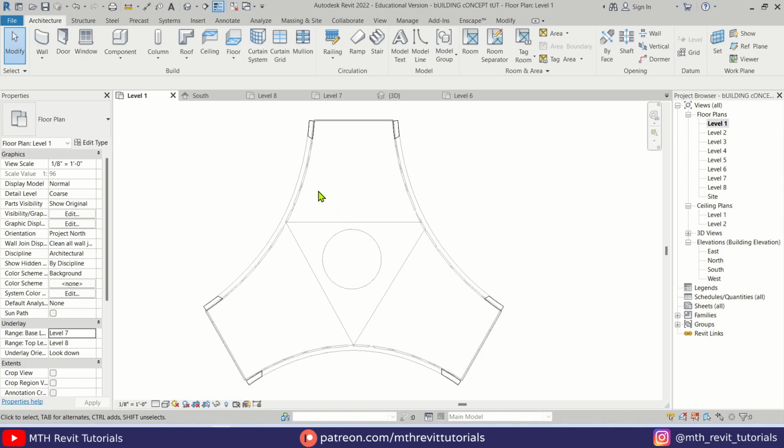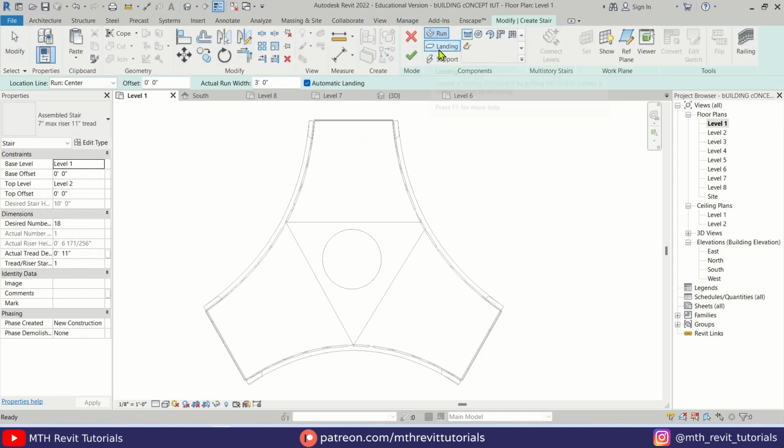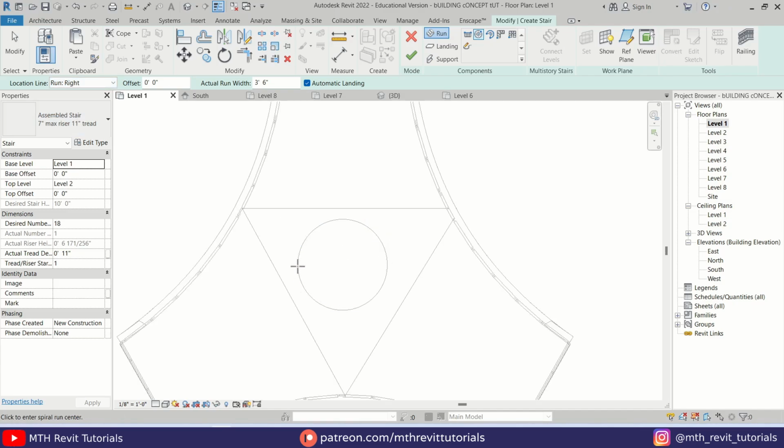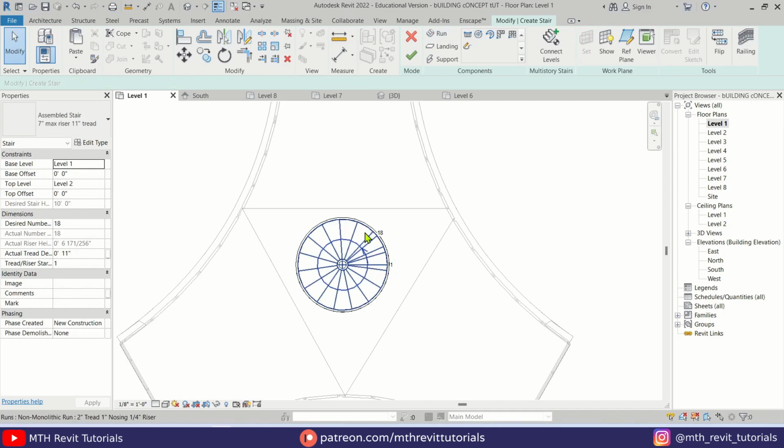To create the stairs, we can just go here and select stair, and I'm going to use the spiral one. Just click on it and let's increase the run width a little bit, 3 feet 6 inches. And I'm just going to change the location line to right. Now to snap the center point of this opening, we can just press SC on the keyboard and then hover over the edge, and you can see the center point of the circle is now highlighted. Just click and then we can create the spiral staircase like this.